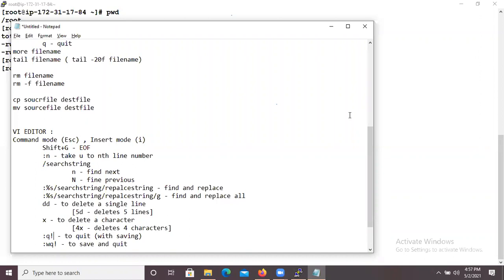Any other doubts? So VI editor is done. Any doubts so far? Percentage S is to replace the text, right? Yeah. So this will be the syntax, colon percent. It is like find and replace. Here you'll give the find word. So I want to find this word and replace it with this word.